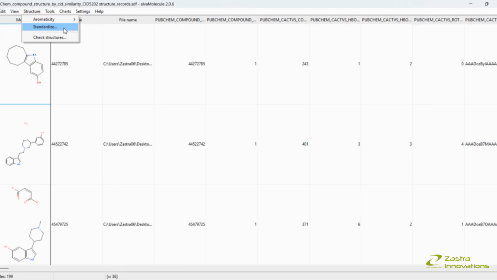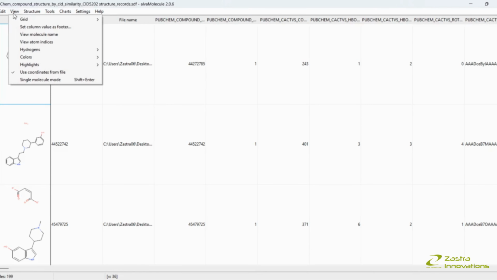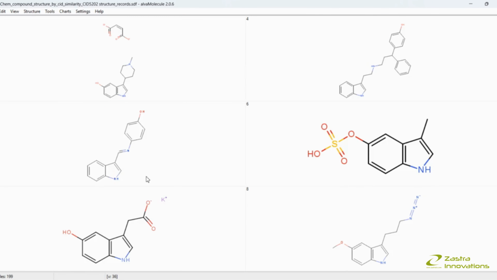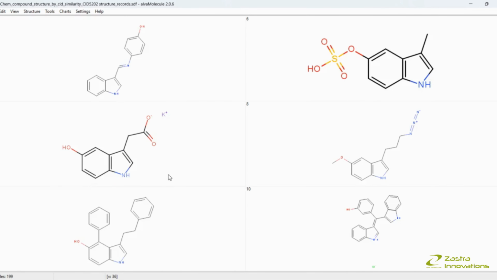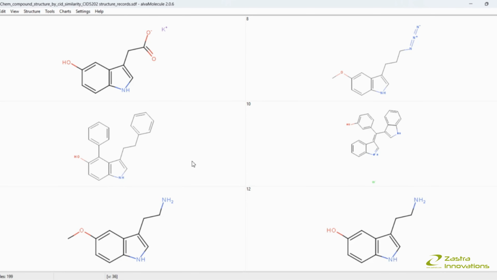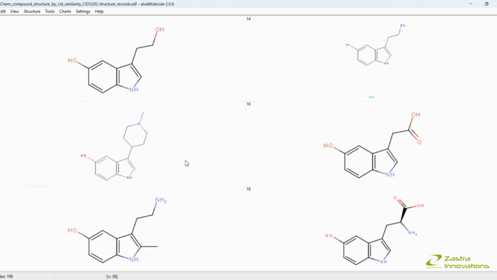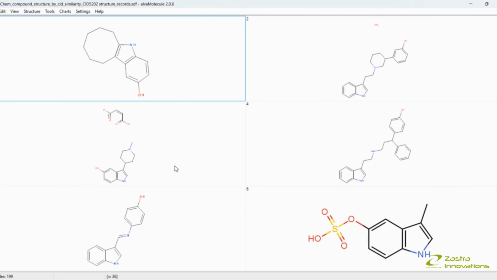Then primarily I want to standardize the molecule. As I have told, if I go to the view and molecular grid section, there are monoatomic fragments present. There are different fragments of the molecules. Few of the molecules have charges. Some molecules have free radicals. Some molecules might have the halogen group. So I want to standardize this particular data set.